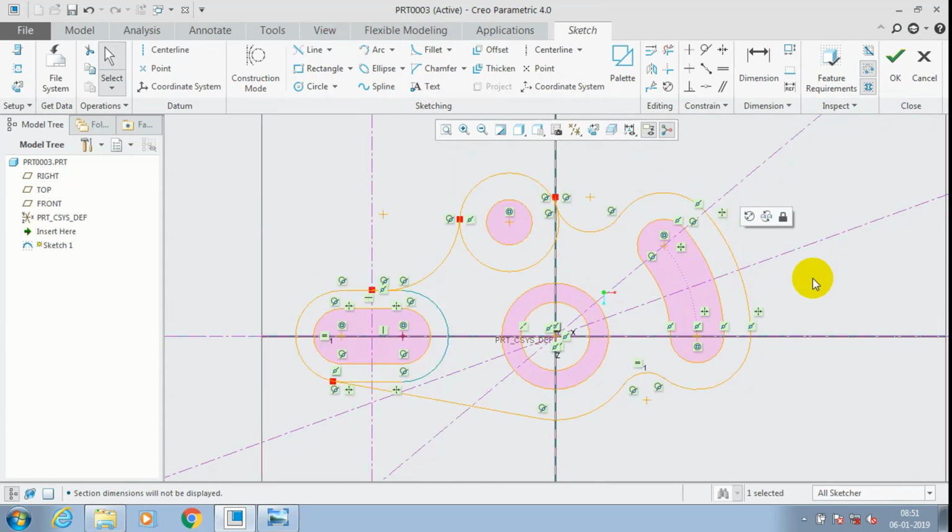Our sketch is successfully achieved here.